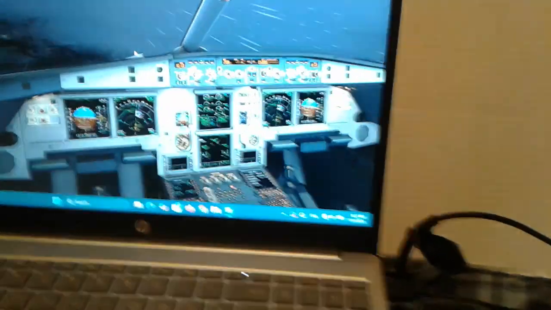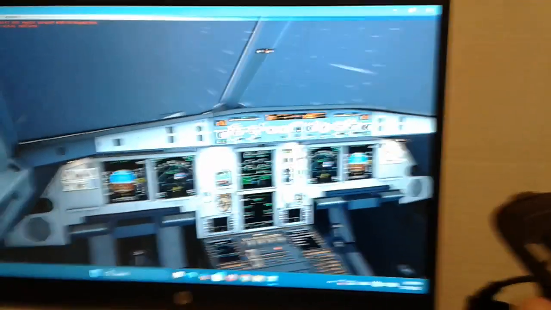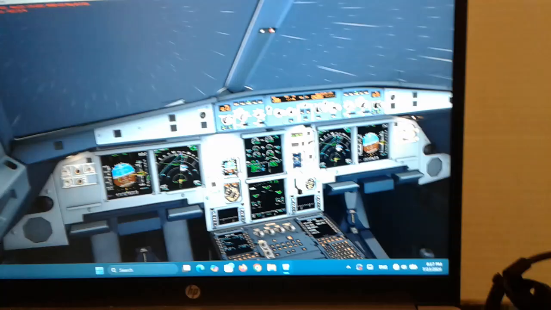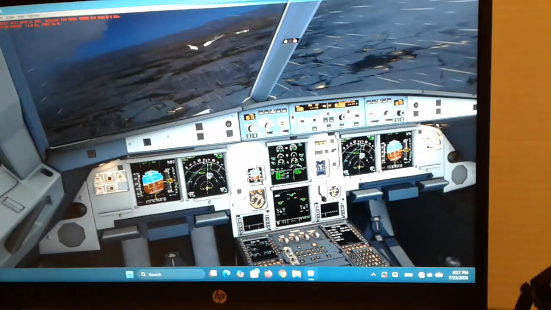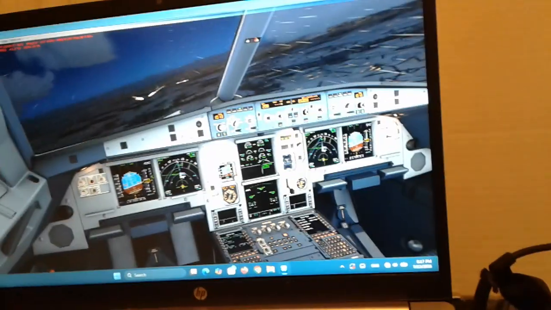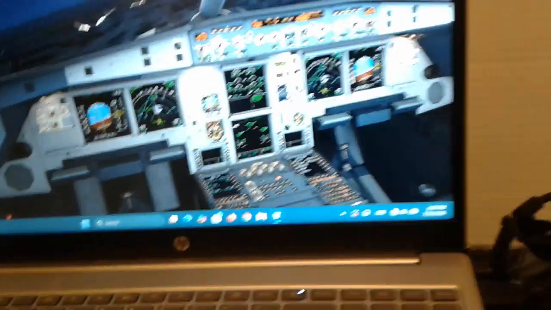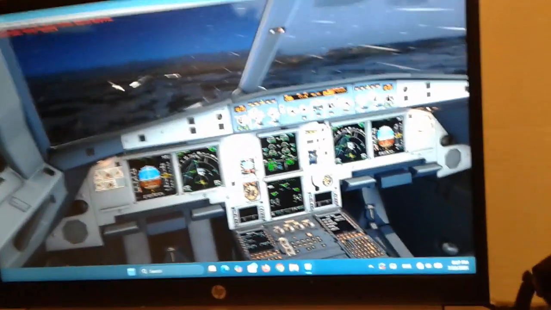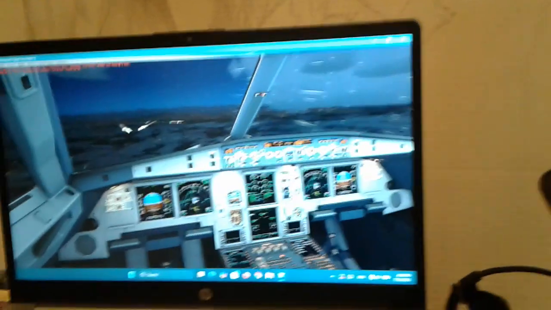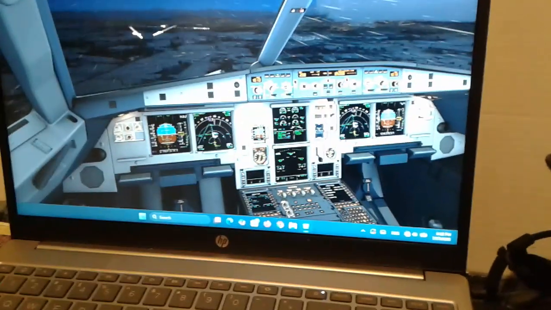1,000. So now we go through the clouds, ILS localizer, cat 3, I believe. 1,000. A bit more thrust. 1,000. It's gonna lag again. 1,000.